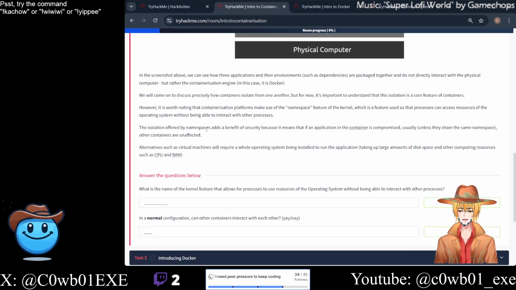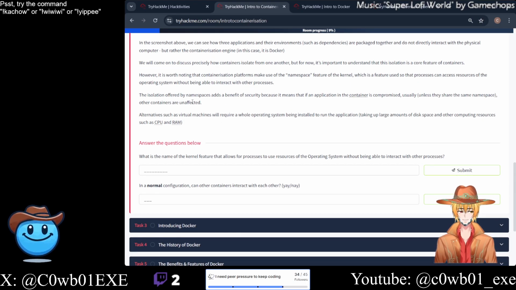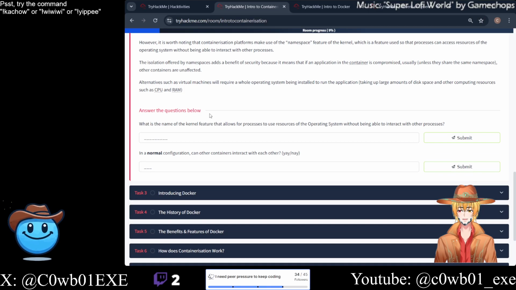The isolation offered by namespaces adds a benefit of security because if an application in the container is compromised, usually, unless they share the same namespace, other containers are unaffected. So that's sort of what I was hinting at earlier, being able to break out of the container and touch other apps that might be running on the same space. Alternatives, such as virtual machines, will require a whole operating system being installed to run applications. It takes up a large amount of disk space and other computing resources like CPU and RAM.